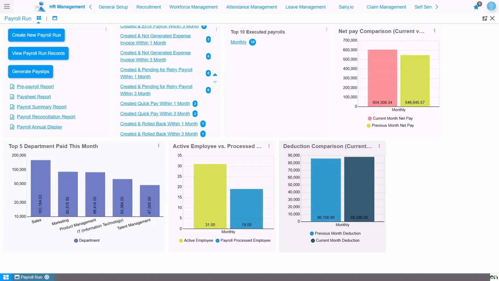Other than that, we can see the comparison of active employees versus processed employees in the current period. So if we find any discrepancy between the total active employees and the count of employees processed in the payroll run, the user can easily identify how many employees were not processed. Then, the system can help navigate to those employees to investigate and find any discrepancies, or if any necessary data is mismatched or not updated for those employees. The user will update that information accordingly.